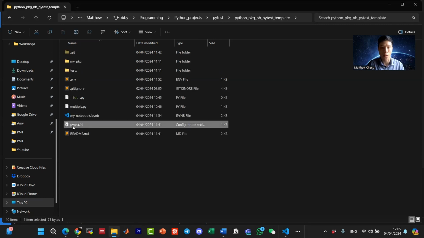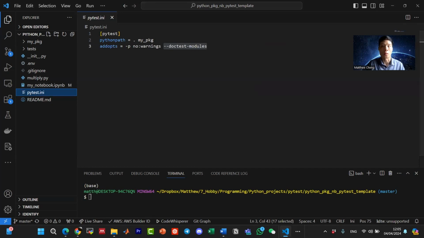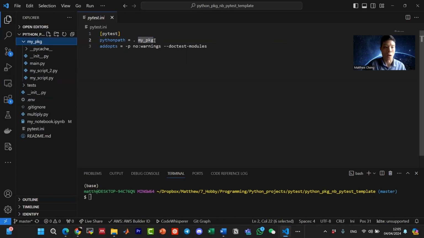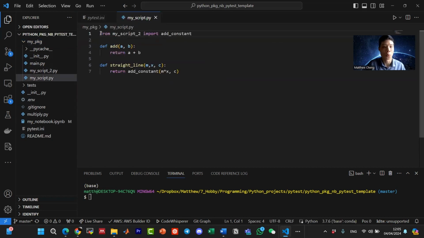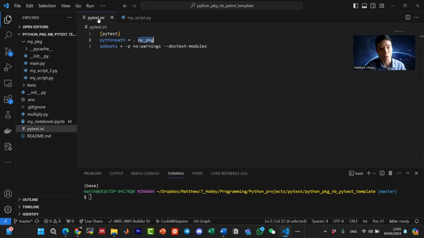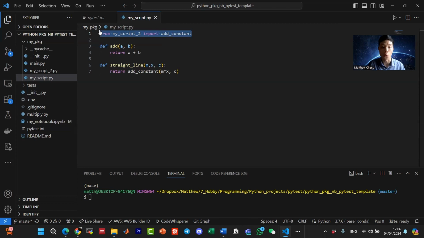This one, the pytest.ini file. All right, I'm going to go into VS Code to show you the contents of these files. In the pytest.ini file, which is located in the root directory, you need to write pythonpath equals dot for the current directory and also this my package folder. The reason we need to include my package is because, for example, in myscript.py, I'm importing myscript2. So when we are running tests without adding my package to the Python path of pytest, this import would not be possible and you would get a module not found error.